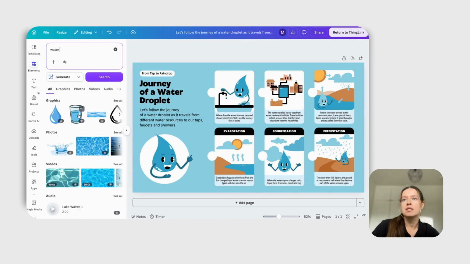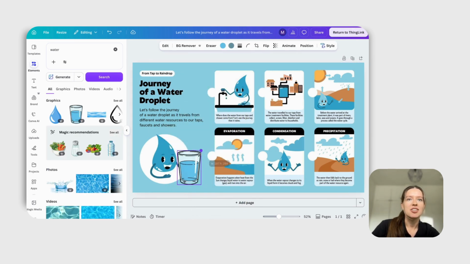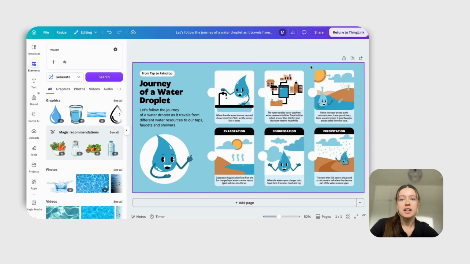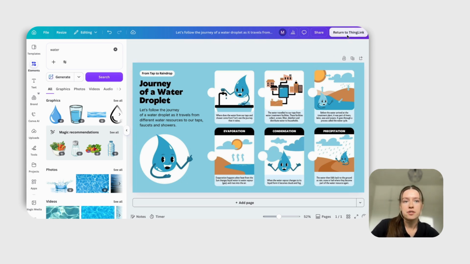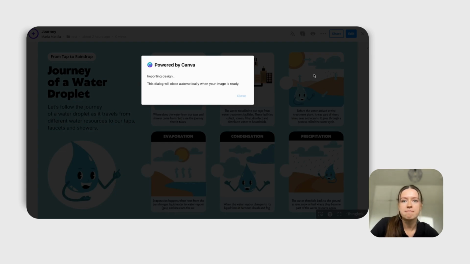For example, this graphic right here. Let's make it smaller. Actually, I'm not sure about using this, so I'll just delete it. Now that I'm ready with the background, I'll click Return to ThingLink and wait a bit for the changes to synchronize.